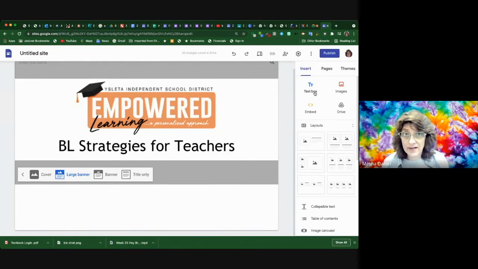I can add text boxes, I can add images, I can embed another website or part of a website or a video right into my Google site, and I can add things from my drive. So we're going to go through these 4 components. I'm going to show you how easy it is to actually put them in. Okay. So let's take a look at adding text.